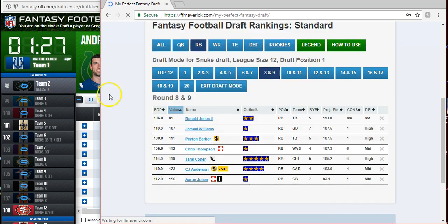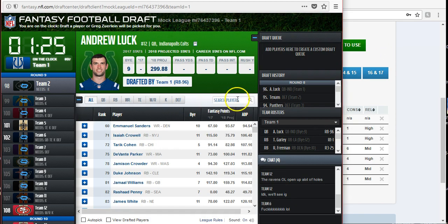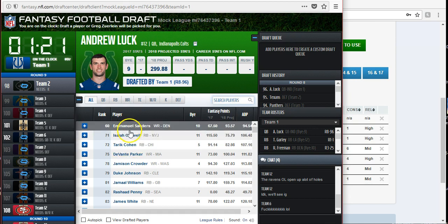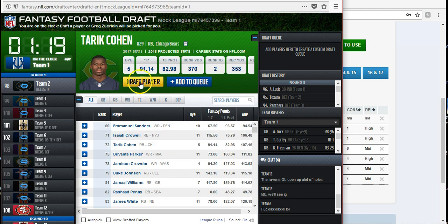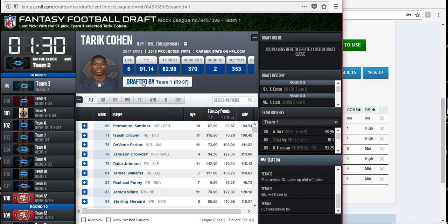So we were talking maybe Peyton Barber. Let's look for him. I'm sure he's available. Oh, let's see if there's anyone here that really interests us. Oh, there's Tariq. Shoot, we'll take Tariq. I'll take him. Okay, cool.